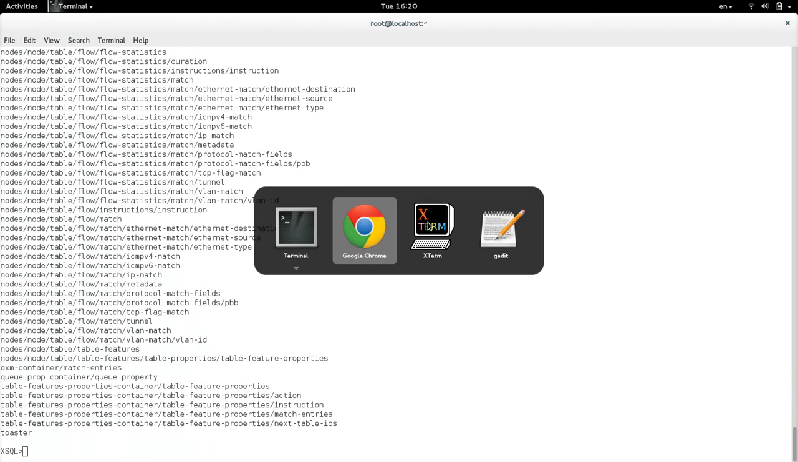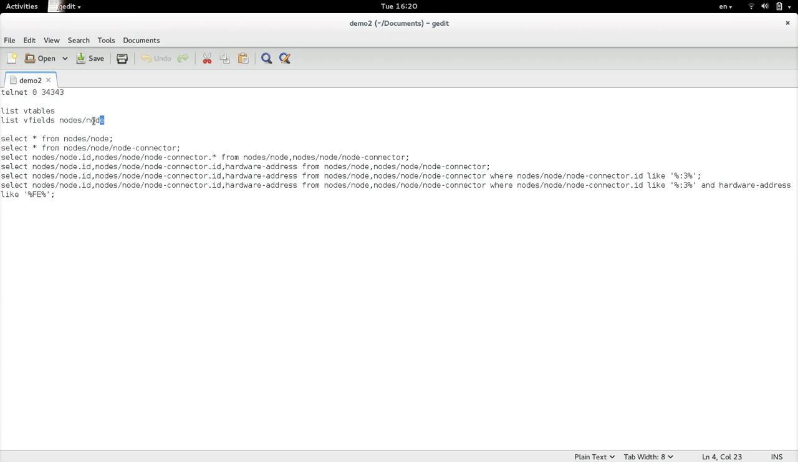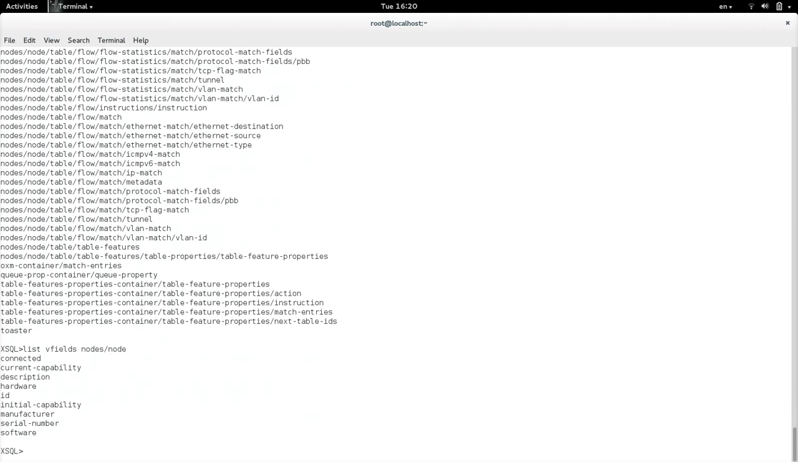To see a list of available properties or columns, you can do list vtables. And you can see that, for example, the nodes/node virtual table contains the virtual columns connected, current capability, description, hardware ID, and so on and so on.